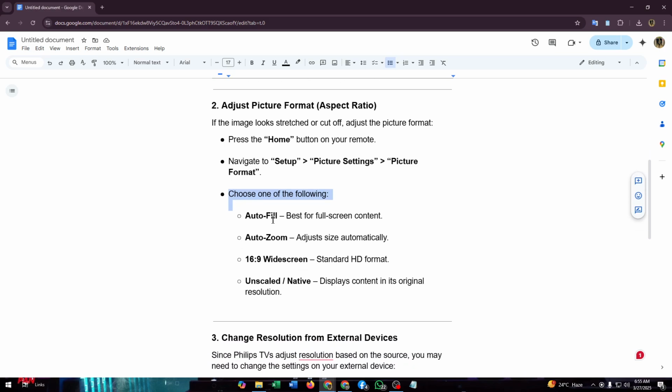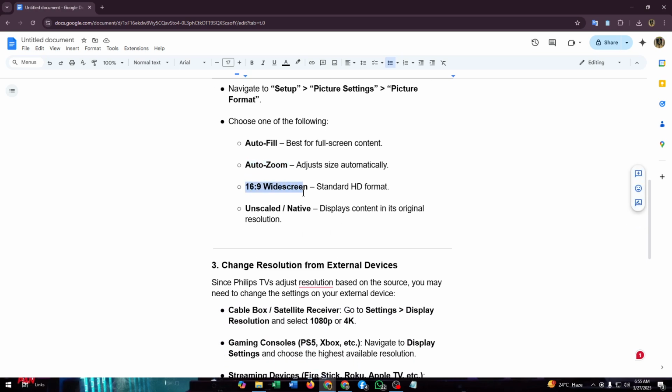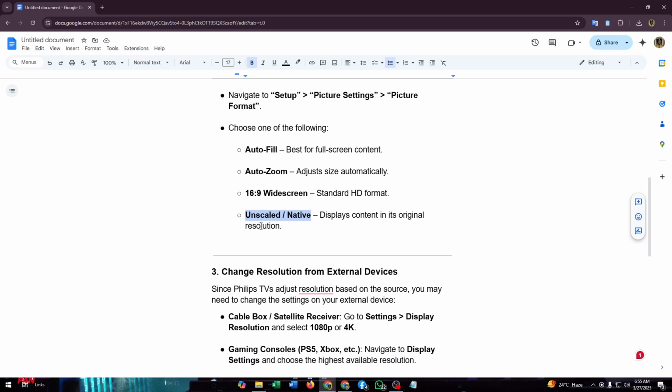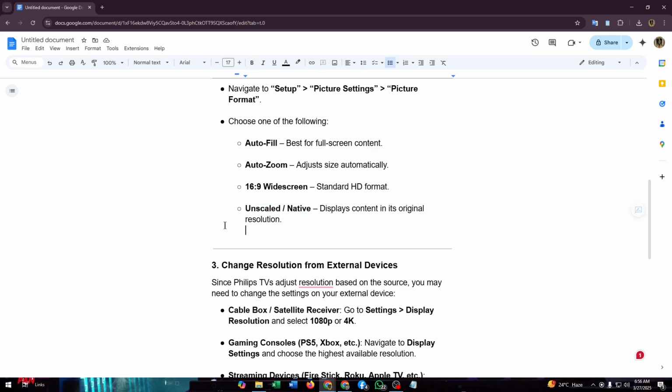You will find four types of aspect ratio: autofill, the best for full screen content, and auto zoom that can adjust size automatically, or 16:9 widescreen, which is the standard HD format, and unscaled or native, which displays content in its original resolution. So you can just choose one of them following this aspect ratio here.